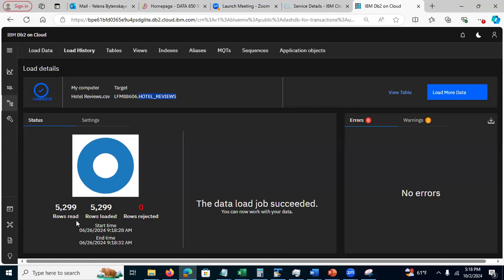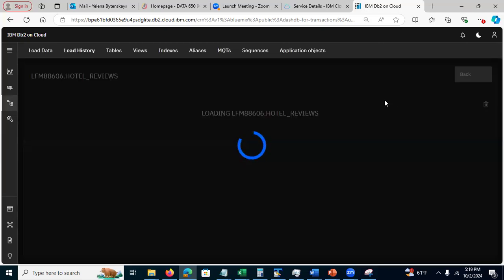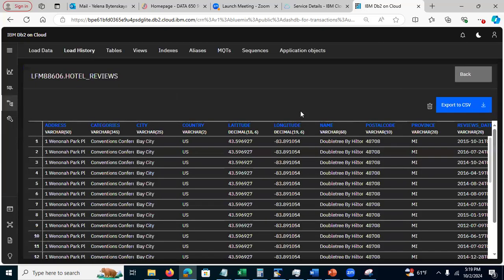So number of rows read, number of rows loaded, number of rows rejected. That should be 0. All right, so if there are any errors, they will appear here, errors and warnings. And you can view the table here. That shows the table structure, the columns and their column data types. You can do that, right?